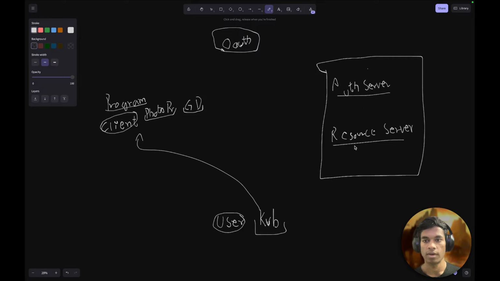So here, resource server, this resource server has the photos for G drive of Cube's resource server, which has the G drive photos. Now, Cube wants the client to get access to these photos. How does that happen?